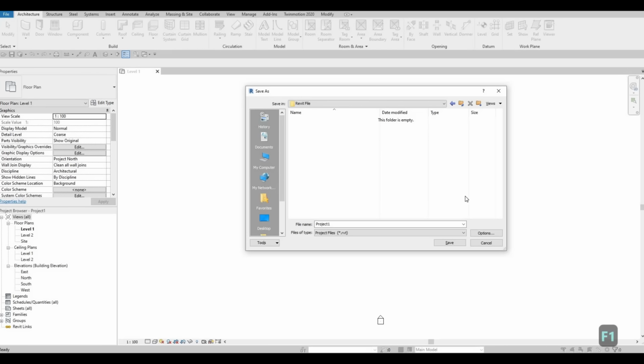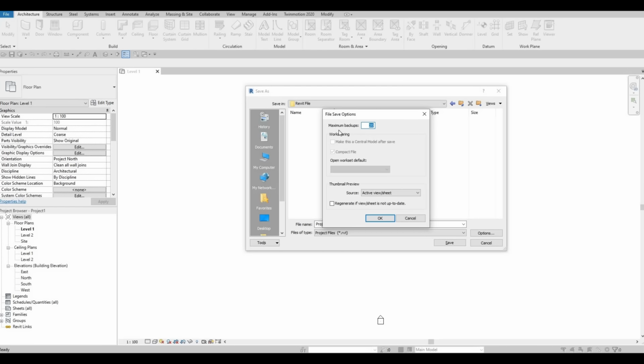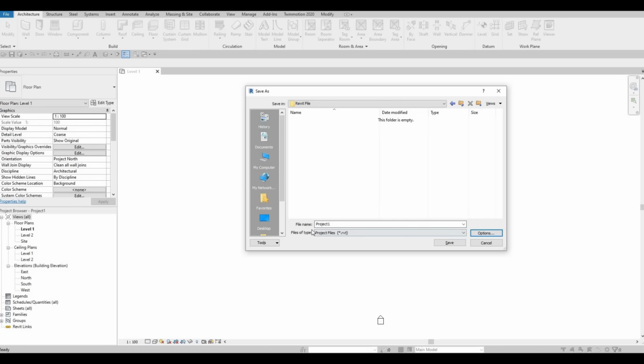Once you're in the location, you need to click on Option and then Maximum Backup. You could put whatever you want, but I suggest at least 5, and if you're a beginner, keep it around 10 or 20 so that if you made an error, you can still come back to that file. So now press OK. You can fill out the name. I'll just leave it like this and then click on Save.